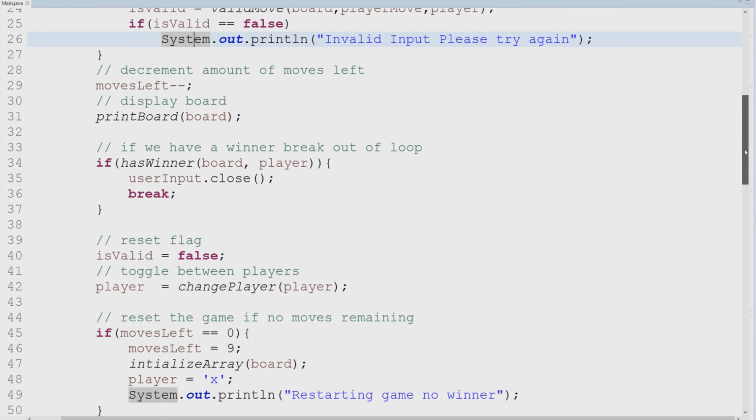So moving on, we have our moves left, right? We're going to decrement it. So remember, I set moves left equal to 9. So I decrement it. That means that move was valid. Execute that move. Decrement it. So that means we only have 8 moves left. And then print board just displays the board.